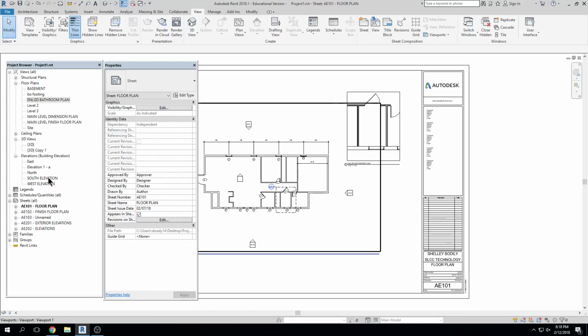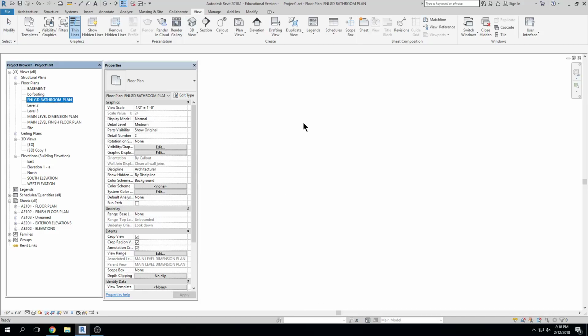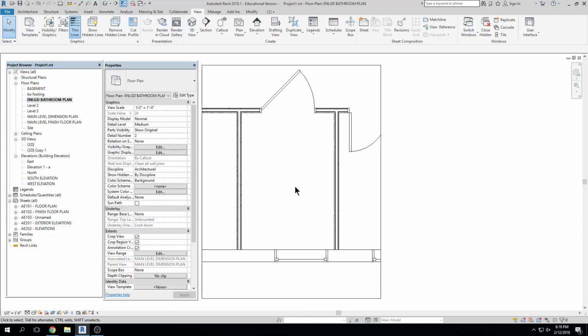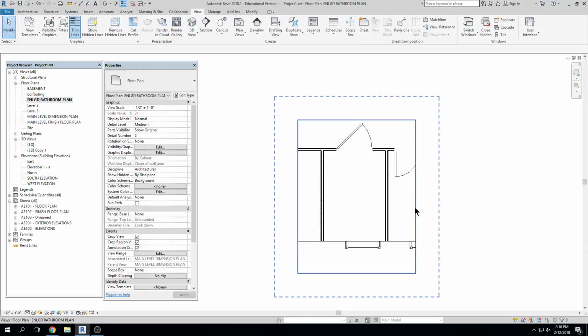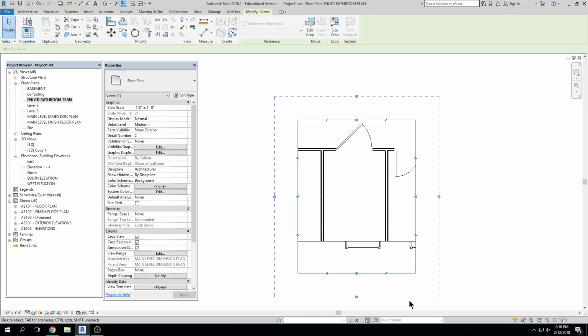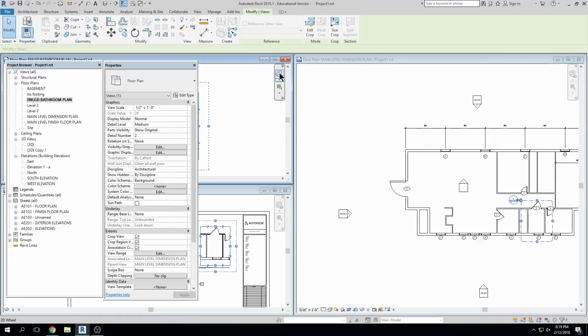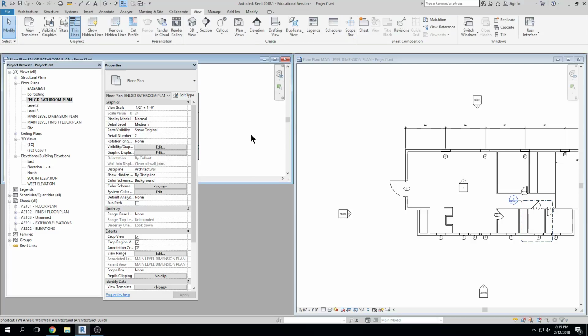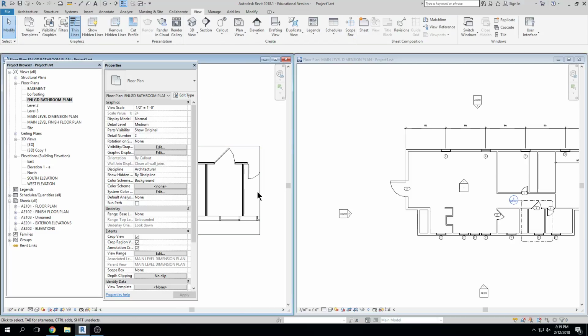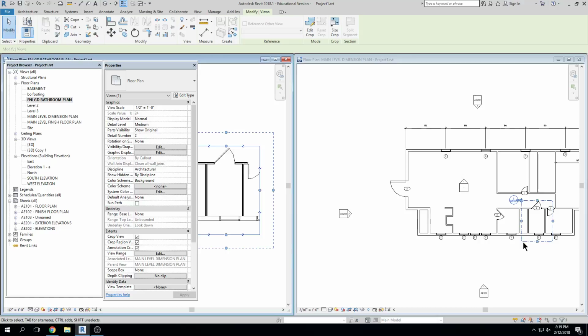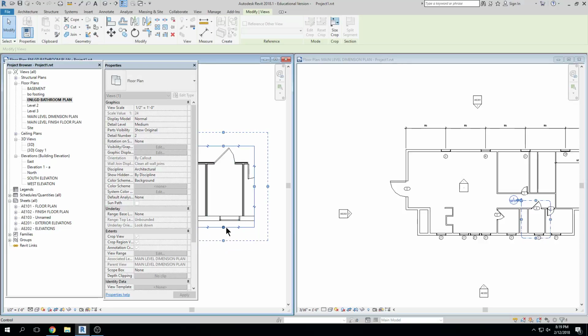I'm going to go back to this enlarged bathroom plan. Where is it? There it is. I want you to realize that this area right here is a crop region. This crop region, WT, I'm going to take it off the sheet. This crop region corresponds to the boundary of this area, so if I drag it in, you see it drags in over there. They have a relationship.